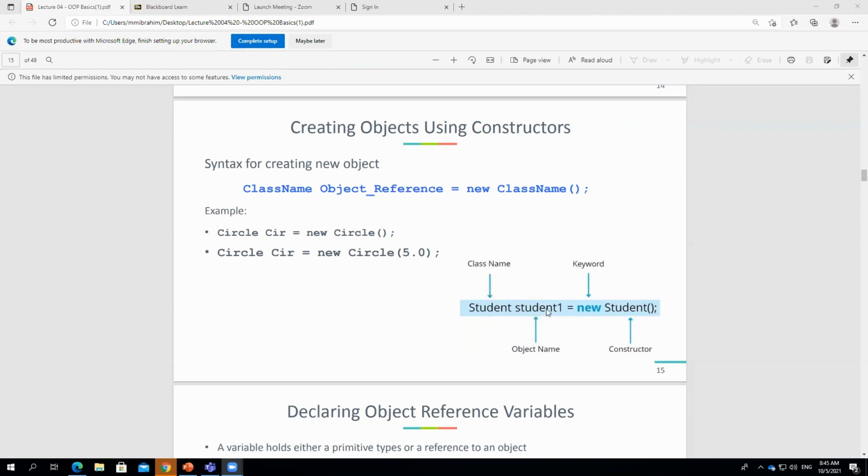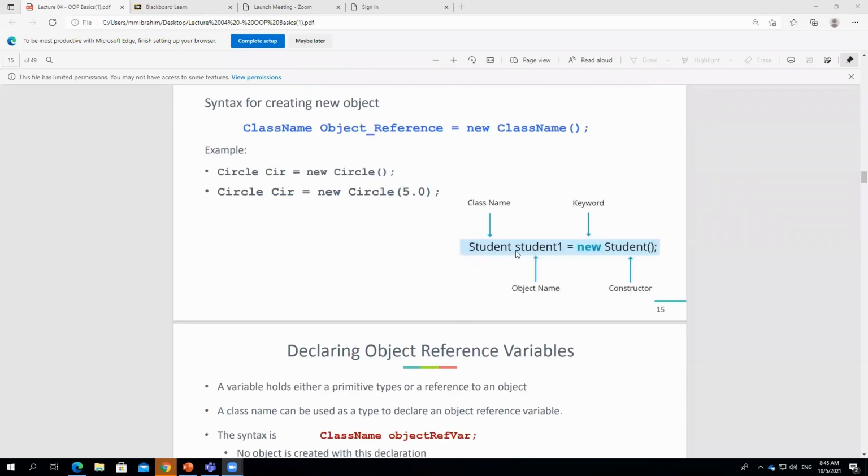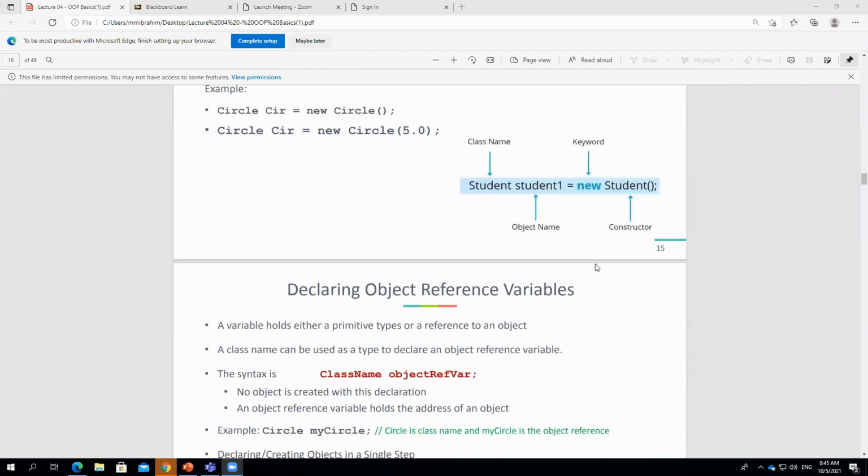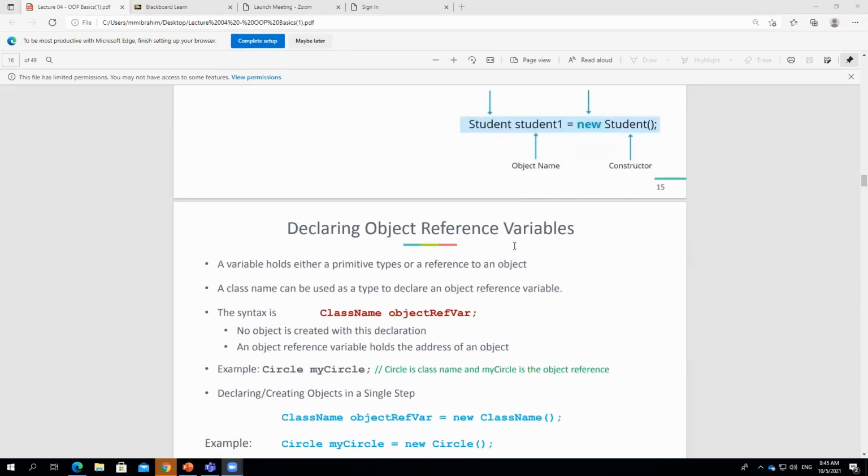Here we have the class name Student, student1, and new Student: the word new, and the class. Here is the object. Okay. Now we will talk more deeply about declaring the object reference variable.